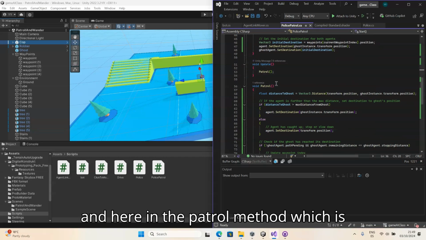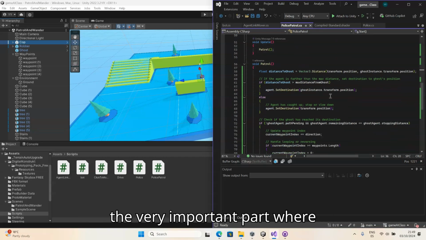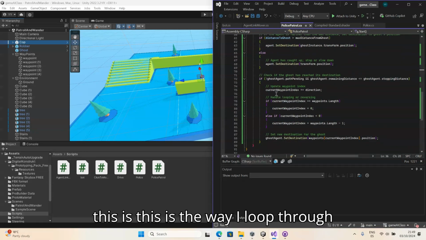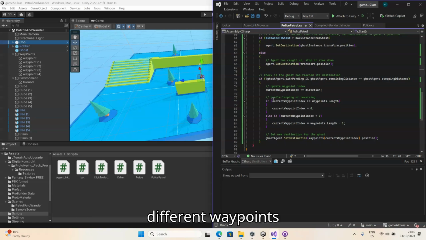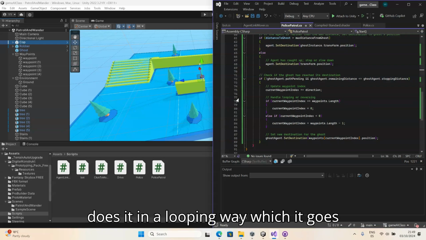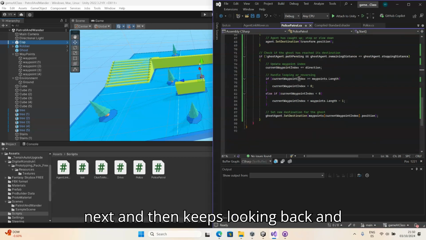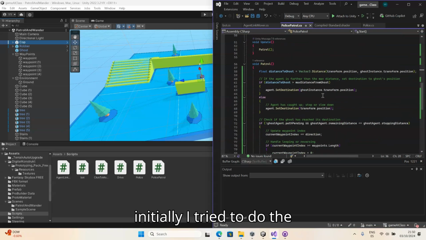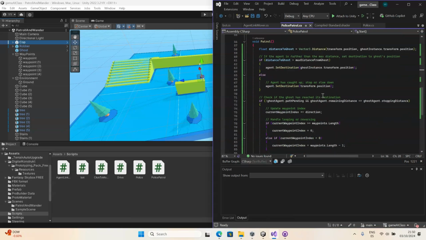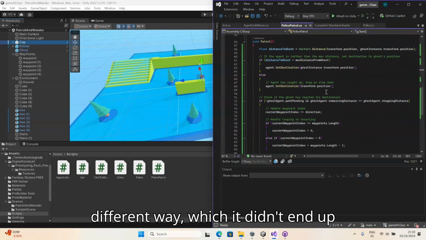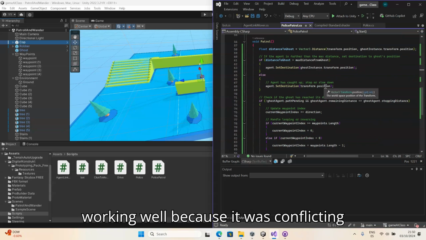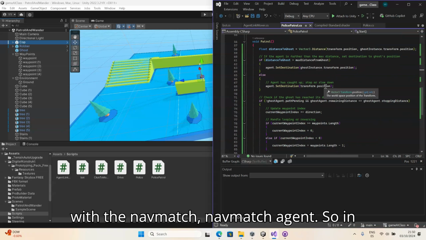And here in the patrol method, which is the very important part, this is the way I loop through different waypoints. It does it in a looping way, going from the previous waypoint to the next, and then keeps looping back and forth. Initially, I tried to do the ghost smoothing method in a different way, which didn't end up working well because it was conflicting with the NavMesh agent.